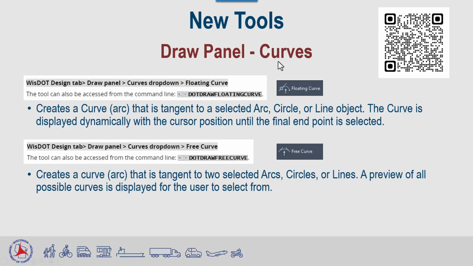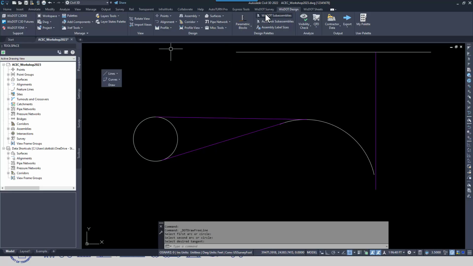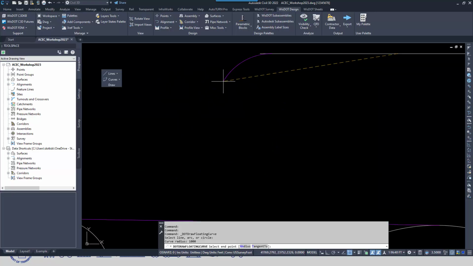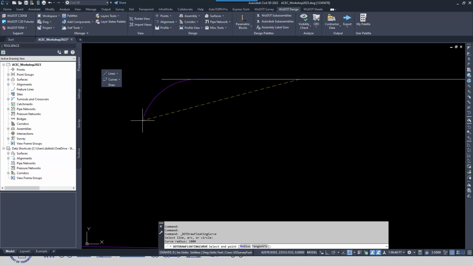Let's do a quick demo on this. So again, this is also found at the WisDOT tab and the draw panel, which I've already undocked from the ribbon. I'll select curves and I'll draw floating curve. From here, I can start from a line, an arc, or a circle. Let's select a line. And we're going to pick a curve radius. I don't know, let's say 1,000 feet. So you can see we have our arc dynamically displayed and it's waiting for the endpoint.